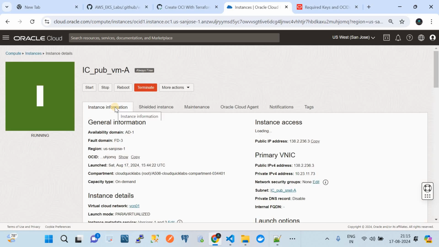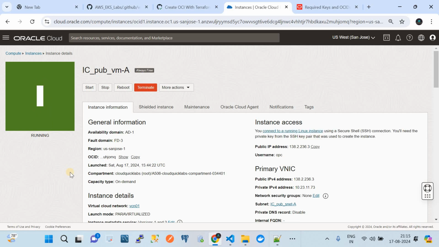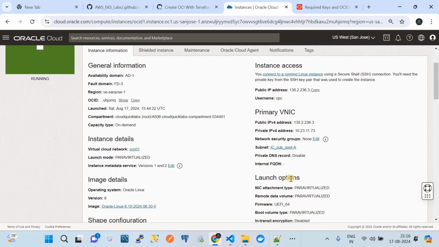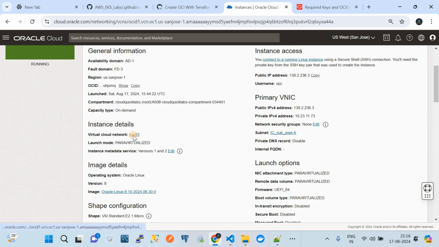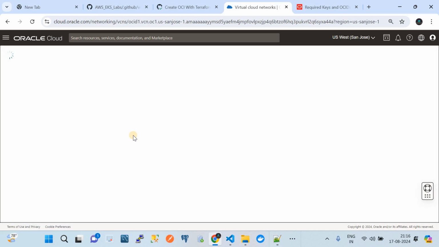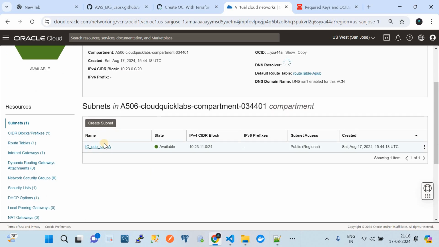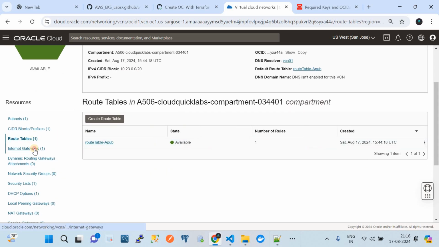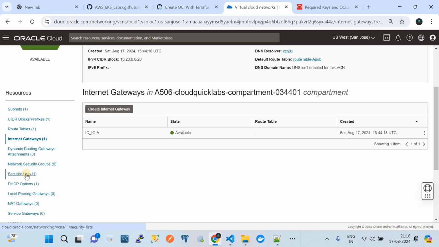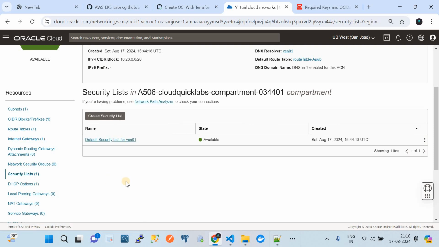Now you see that there is an instance which is running, and the VCN has been created. If you go here, you can also check back to the VCN configuration, which is available. It has the subnet like this. It has a route table. It has an internet gateway created. It has a security list created, which is basically a security group in terms of AWS terminology.